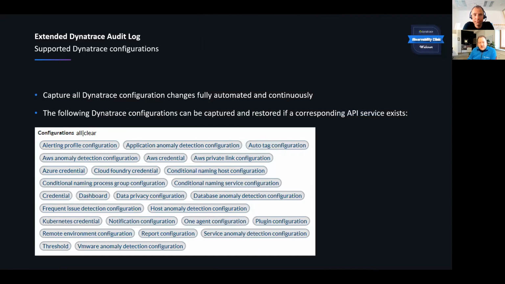The capture and detection of the change of Dynatrace configuration takes place fully automated and continuously. The recovery of Dynatrace configuration can be performed by a user with appropriate Dynatrace authorization. And here is the list with all currently supported Dynatrace configurations. The whole thing works for all configurations which have the possibility to execute configuration via PUT or POST REST call via the Dynatrace API. This was an example of an audit log based on Versio.io using Dynatrace data.